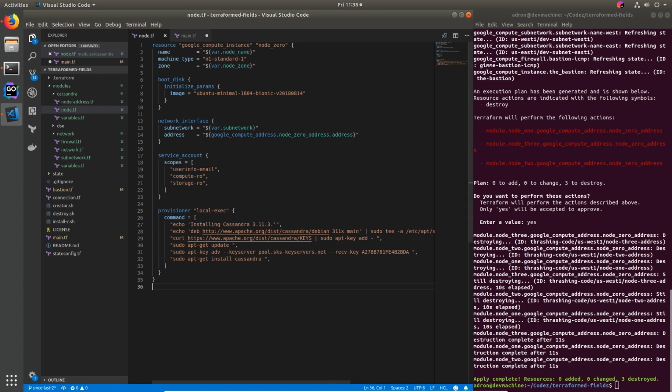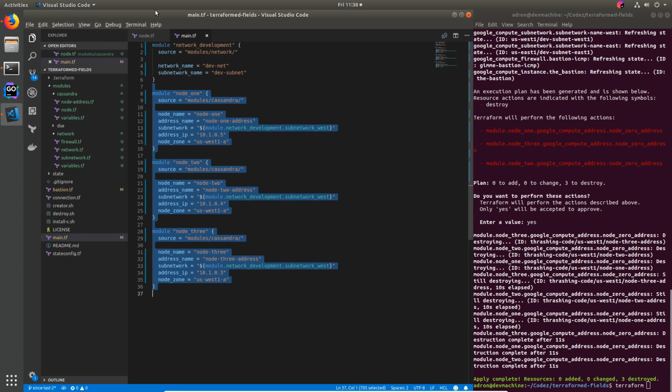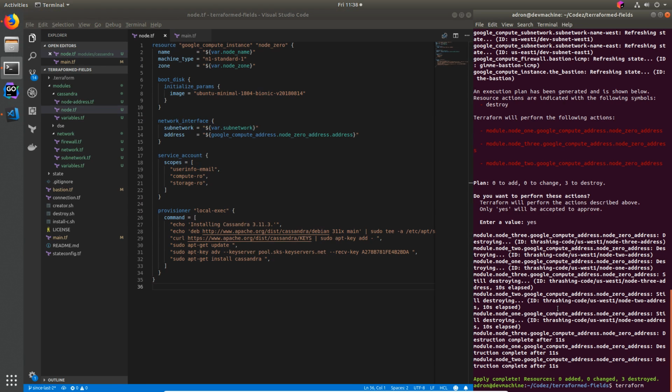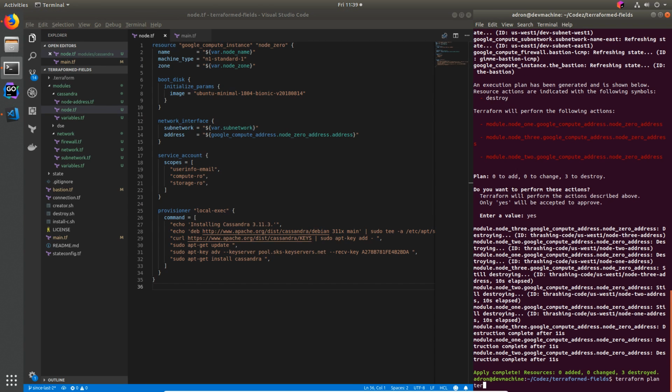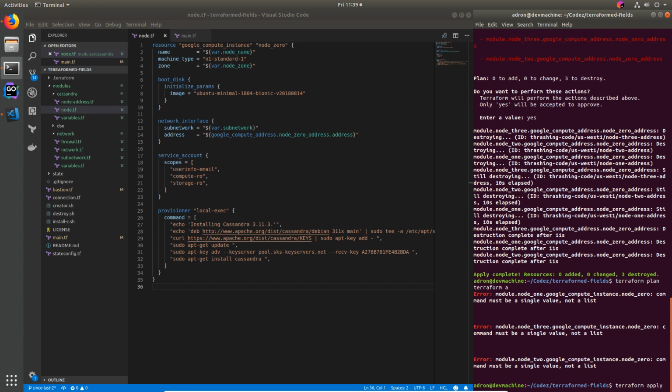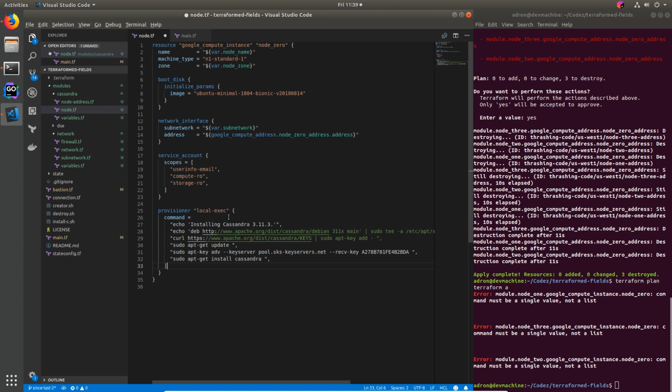Now, I don't know if this will work this way. All right, destroyed it, but let's try it. Why not, right? Oh, let's save the file so it actually takes that into execution. Plan. It's gonna, command must be a single value, not a list. Crap, okay. So there we go, we got rid of that.